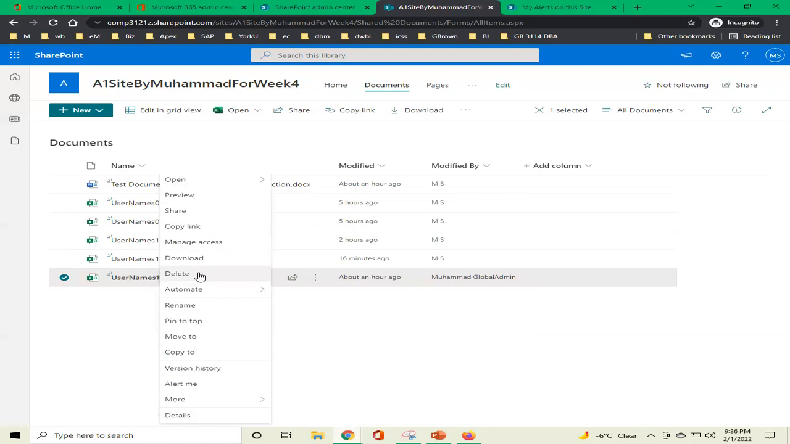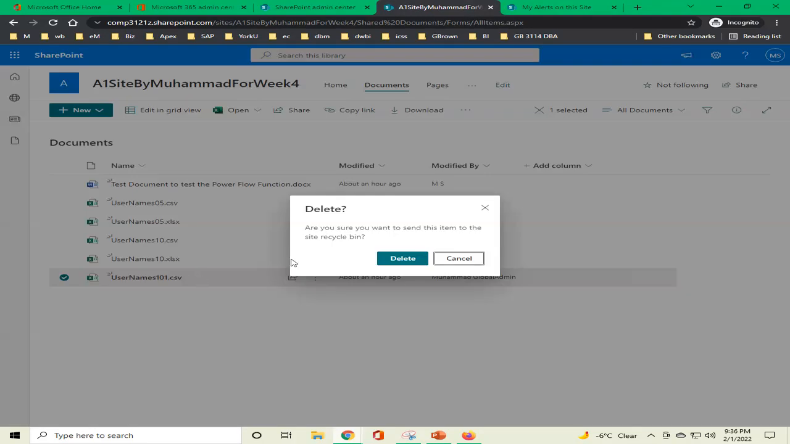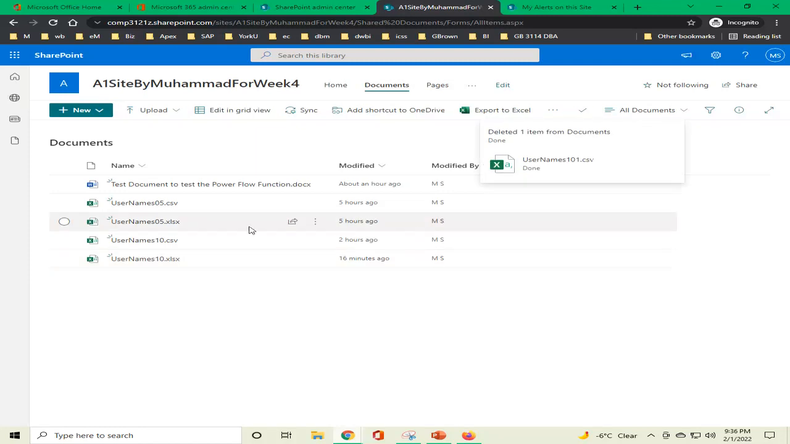We will see, delete. Are you sure you want to send this item to the site recycle bin? There is a recycle bin also. We can delete and then we can restore if we like really. So we delete this file. Our purpose was to see if something happens. An email should come to me to tell that one item is deleted. But if it happened or not, we go to our email system and we see.